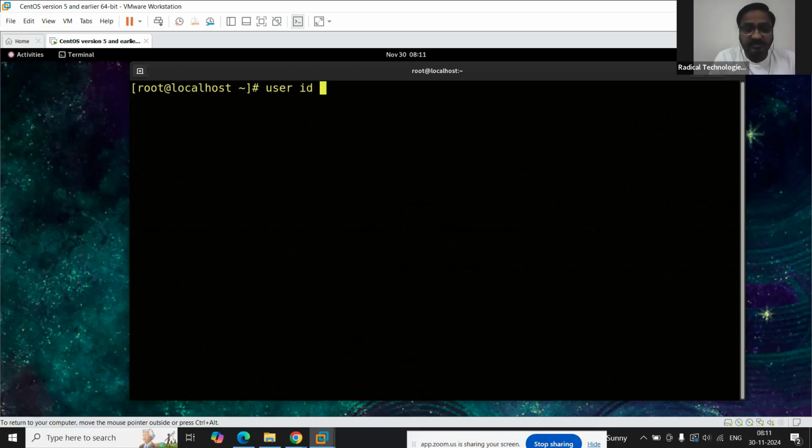So remember, the root user always gets 0. So it means that is the root user. And in between, 1 to 999 is reserved for the system users. And then 1000 onwards starts for the user-defined users. This 1000 is where the user part starts.